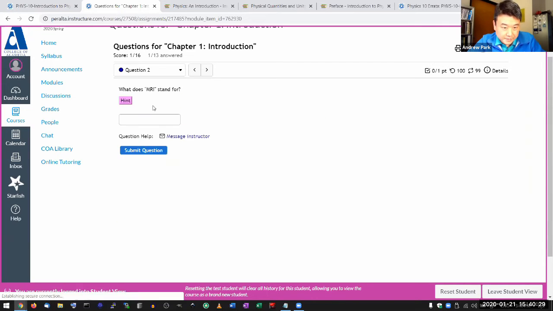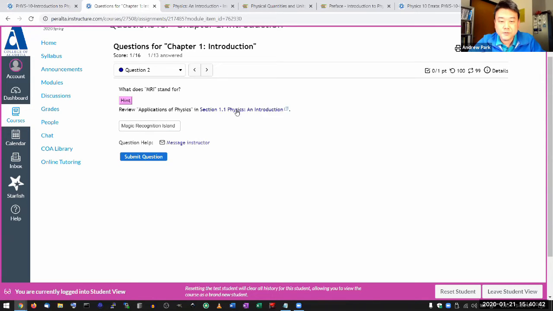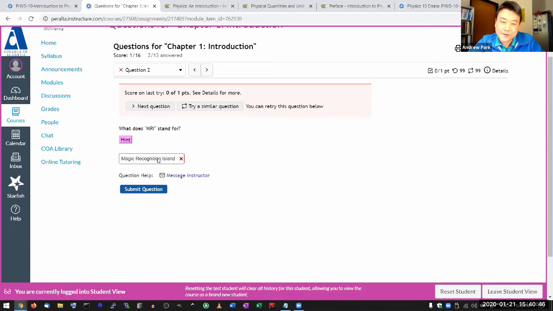Okay, let me go to the next question, and let me get this deliberately wrong. Magic recognition island, I don't know. You should really read the textbook, because the textbook does tell you what MRI stands for. When you submit a question, you will get this. And for many of the questions, you can just do a new attempt and submit the question again.